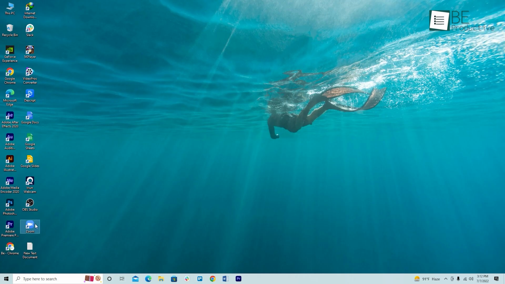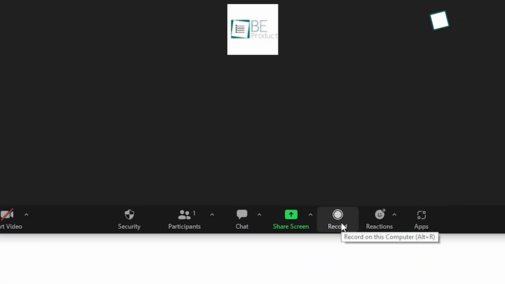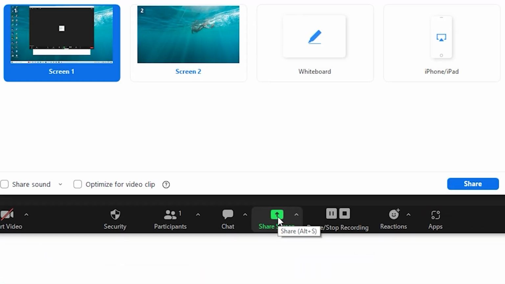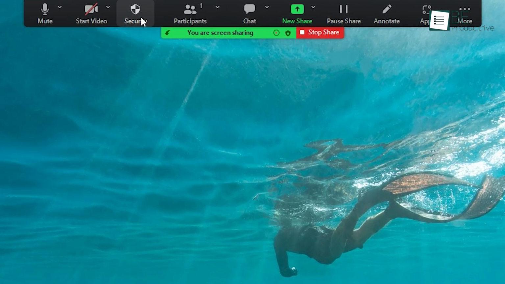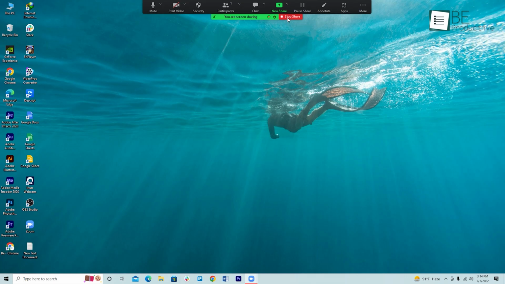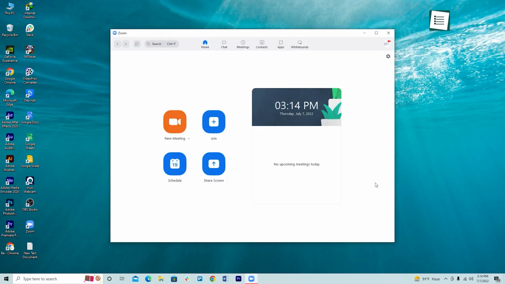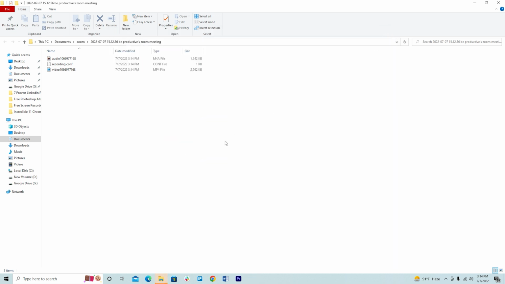To record your screen, launch Zoom and start a new meeting. Then at the bottom, click on Record and from this Share Screen menu, select whatever window or application you want to share. Now, if you hover over, you'll get this toolbar on the top where you can include your microphone or webcam and start annotating with lots of options. Once you're done, stop recording and end your meeting. It will then convert the video and save your file right here.